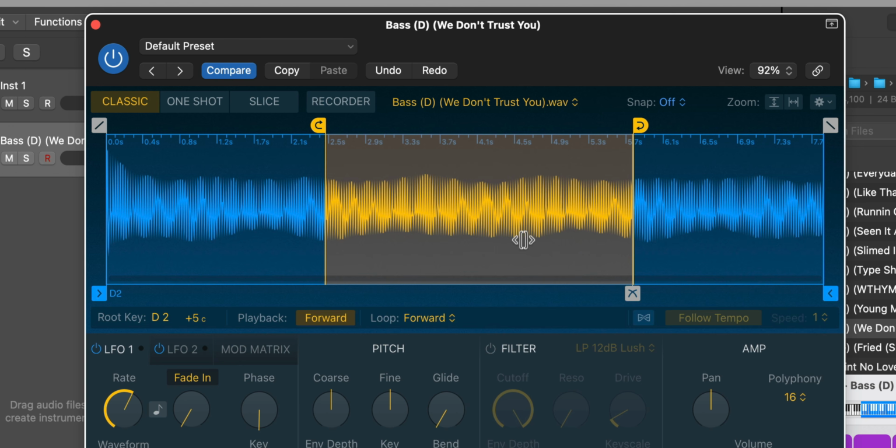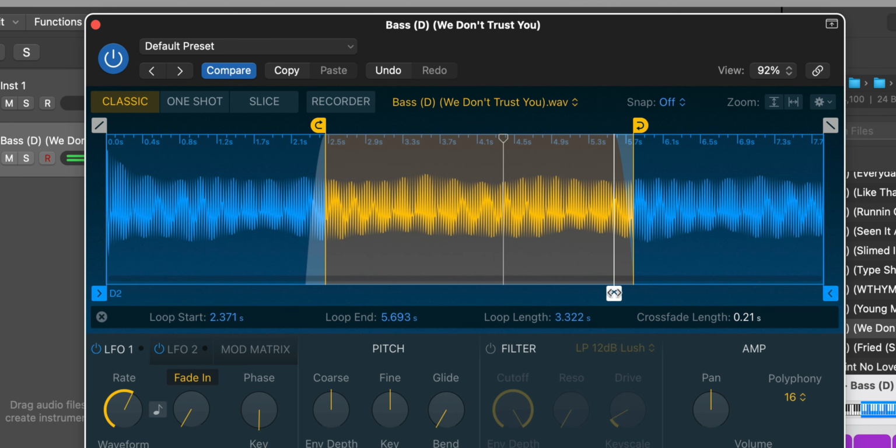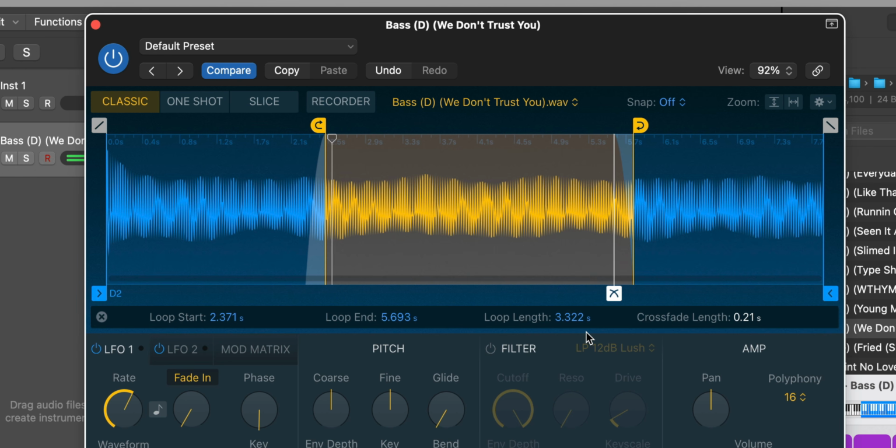So I'm going to go back to the first one here. I'm going to add a little bit of a crossfade here. And just like that, we got a perfect loop going. So that's how easy it is to create an infinite loop for your one-shot samples to make them as long as you need them to be.